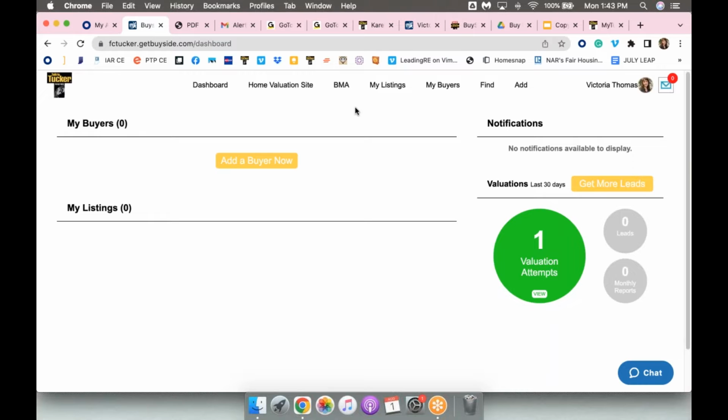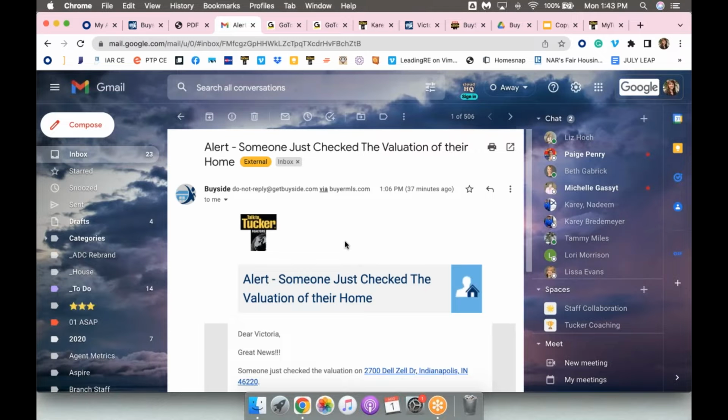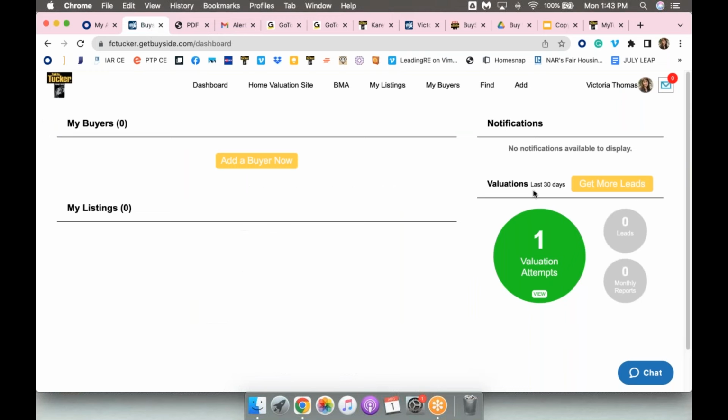Okay, last thing real quick is the way that I got that email, right? So when I went to my home value site and I put in my own info, I got that email that said, alert, somebody has checked the valuation of their home. These notifications are not turned on by default. So if I go into Buyside, up here in the very upper right-hand corner, if I hover over my name, there's one that says My Account.